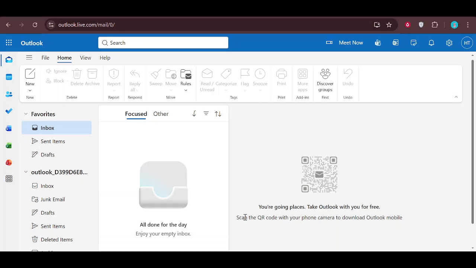In this video, you'll learn how to sync Microsoft To Do with your Outlook calendar. By the end, your tasks and your schedule will work together so you can see what you need to do and exactly when you plan to do it, all in one place.